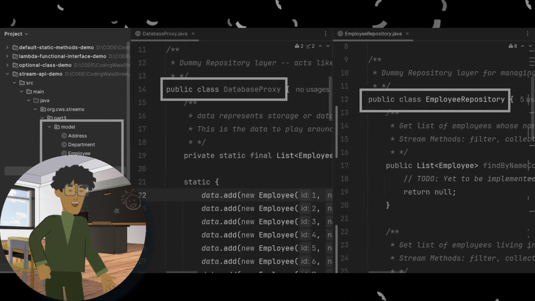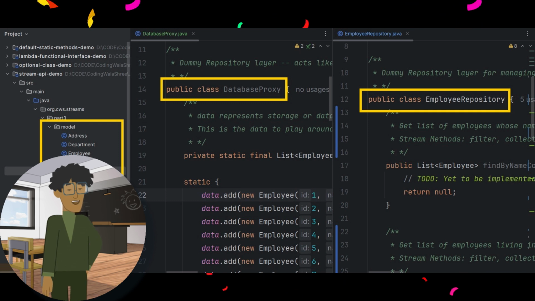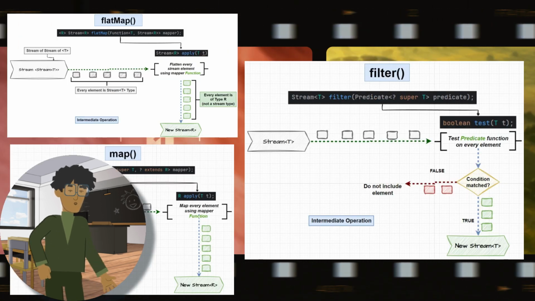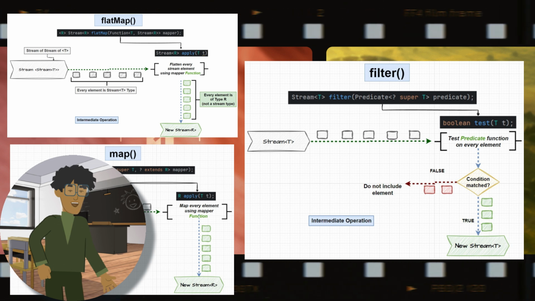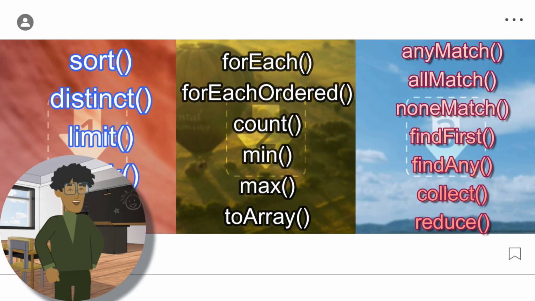It is a practical demonstration using a real project like structure, a structure every Java developer should know. We will dive into filter, map and flatMap operations to show how these operations work in professional code bases. And don't worry, we'll cover the rest of the stream operations in upcoming videos. So stay tuned and let's get started.